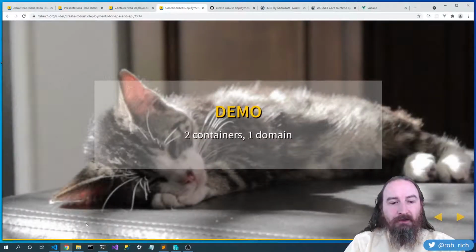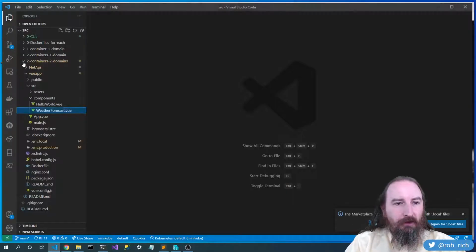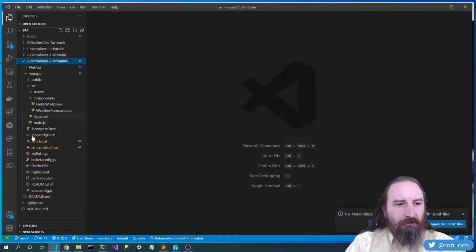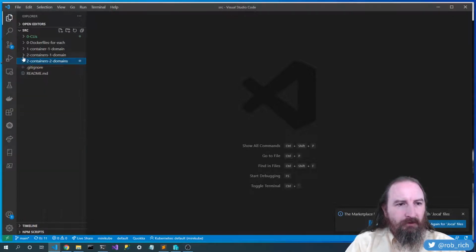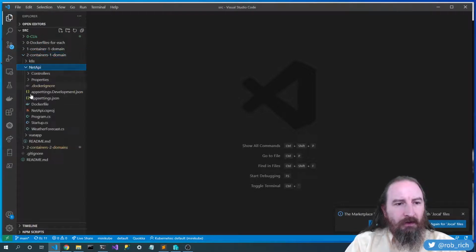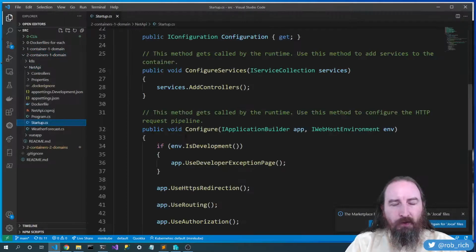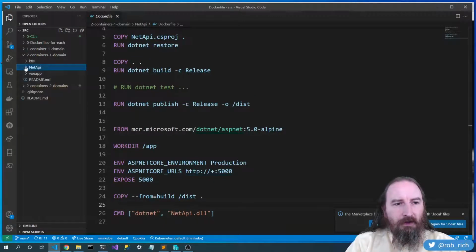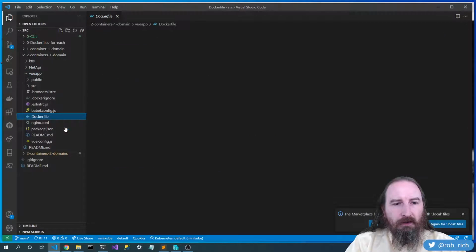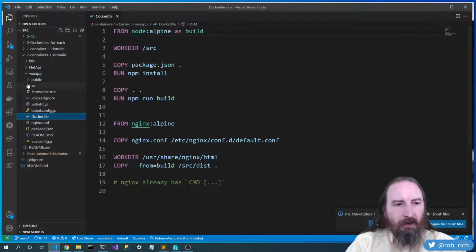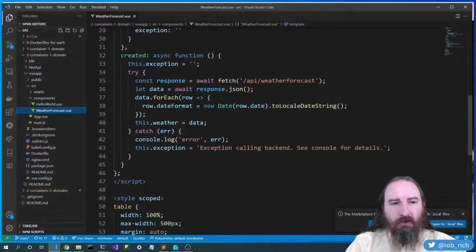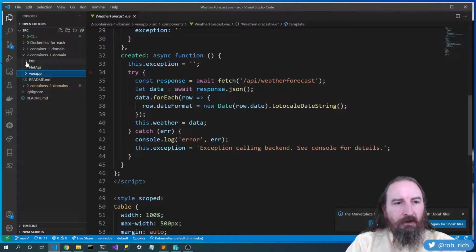So let's take a look at the Dockerfile that accomplishes this. Here is our two containers, one domain solution. Our .NET app here in startup, we don't have any weird CORS content going on. Our Dockerfile looks very standard. We don't have any environment variable we need to inject. In our front-end app, same thing. Our Dockerfile is built straight away, and our component doesn't have any of that complexity of trying to resolve where is the other URL. The magic happens here in our Kubernetes files.